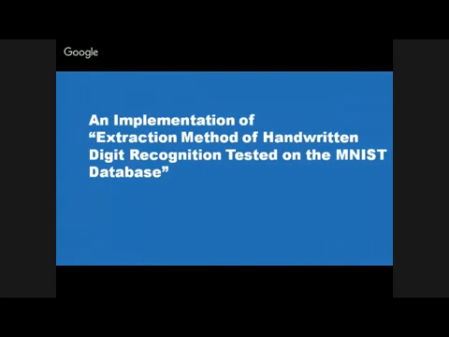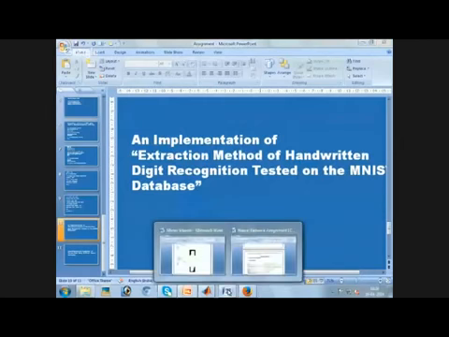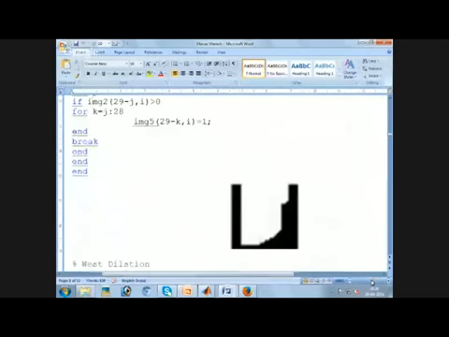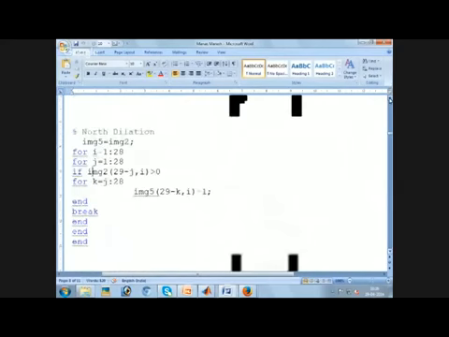So handwritten digit recognition: there is one journal paper that I have told you to search, which we will discuss after the tea break. This is the extraction method of handwritten digit recognition, and I am showing you what we have done. In the Word file, I will show you the steps. Let me increase the view so that you can check it.